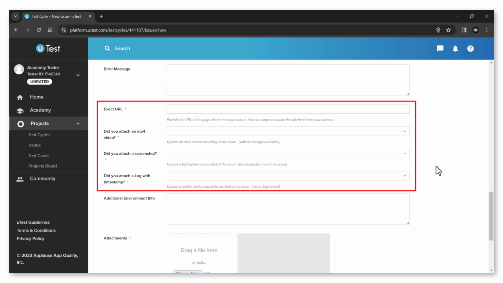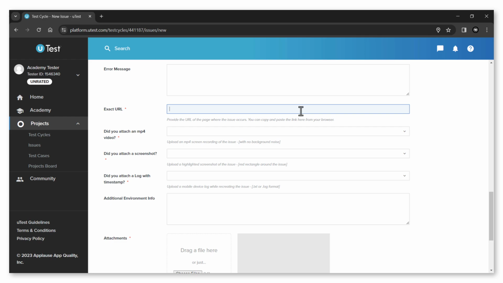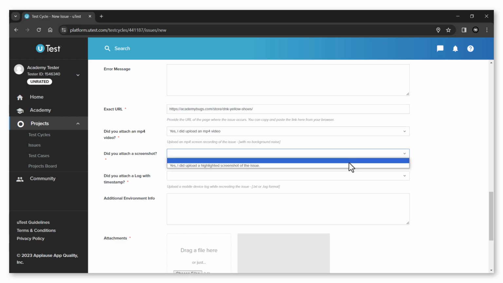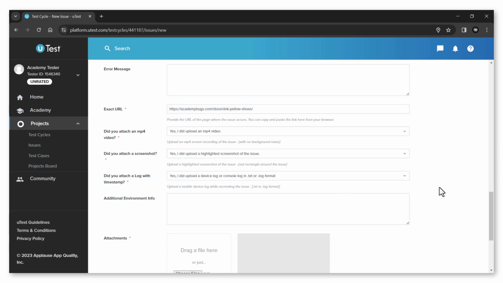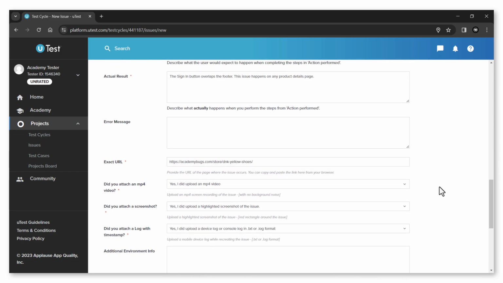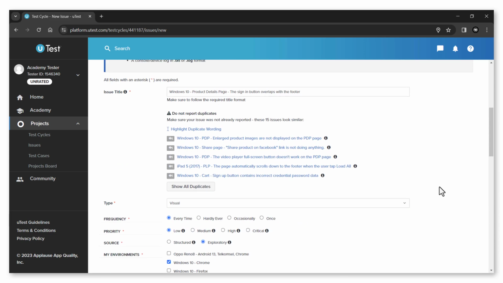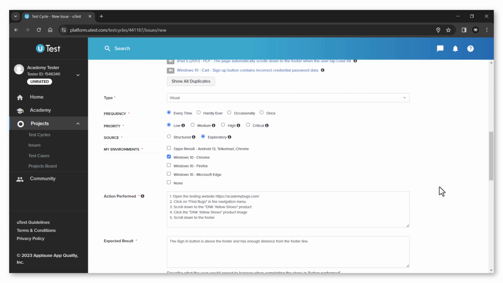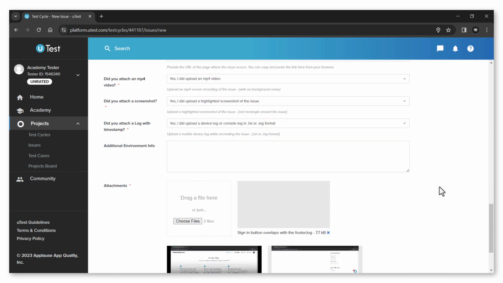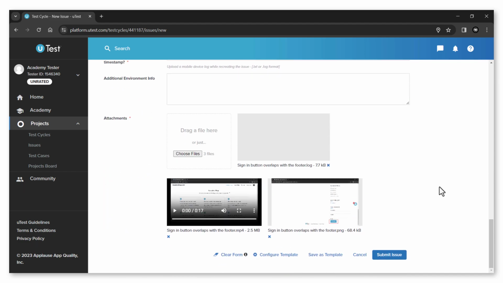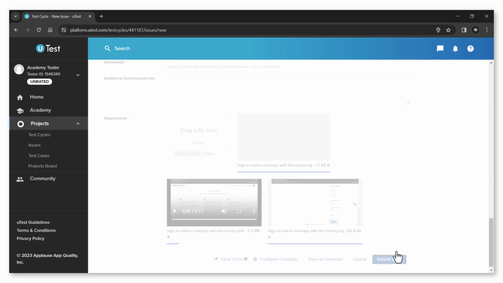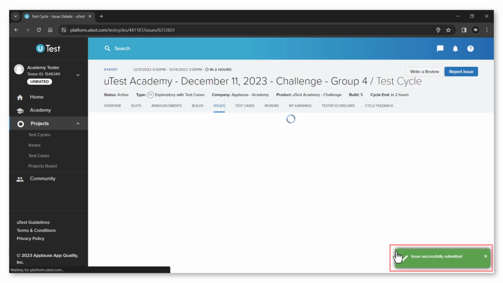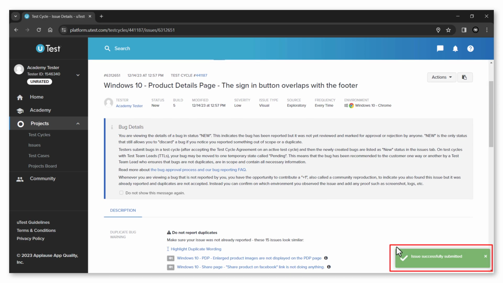Next, check the custom fields, if any, provided on the issue report form and fill them in accordingly. Great. My issue report is now filled. Let me review it once more. Everything looks good. Let me click on the Submit Issue button to submit the issue report. Wait for the confirmation message. Excellent. My bug is now submitted.